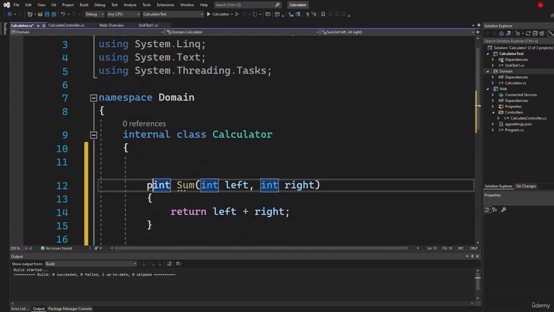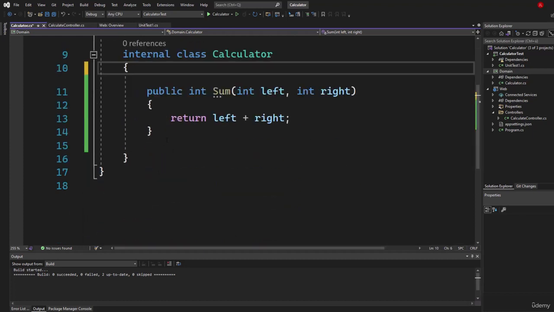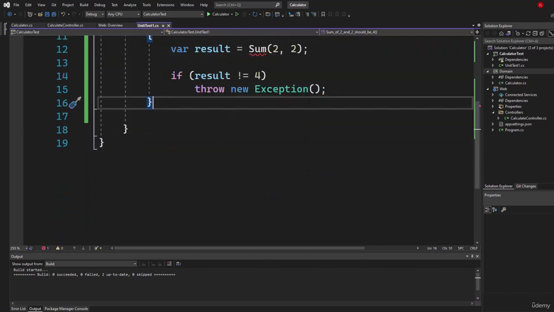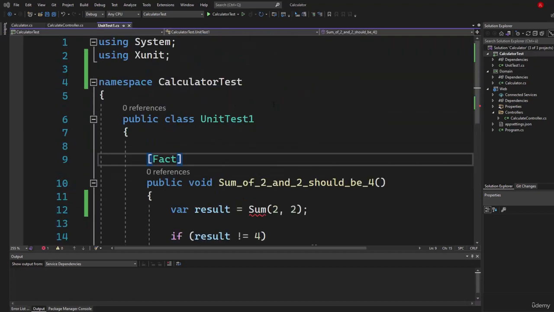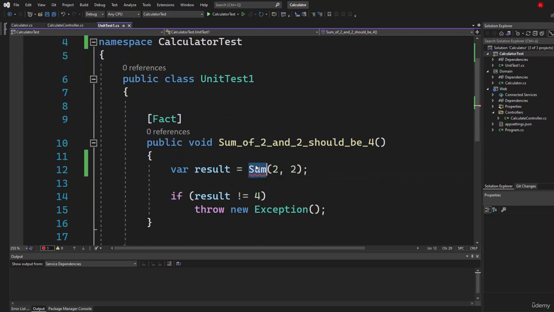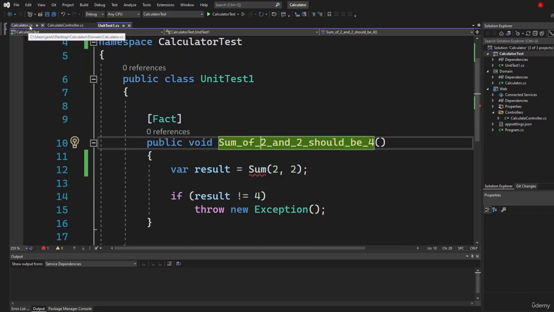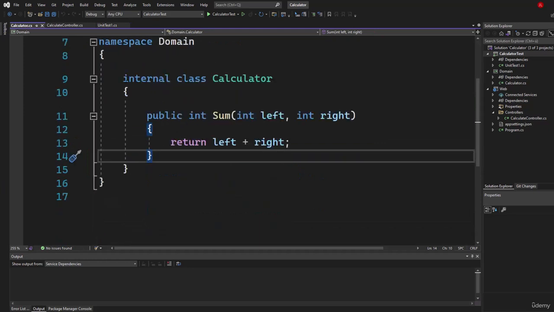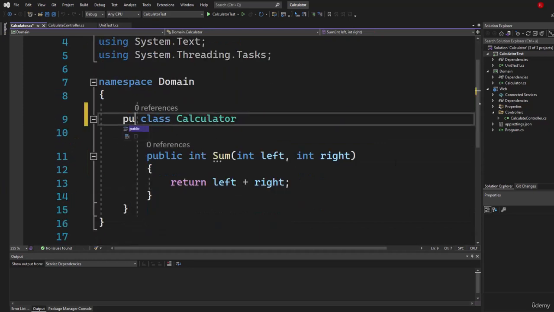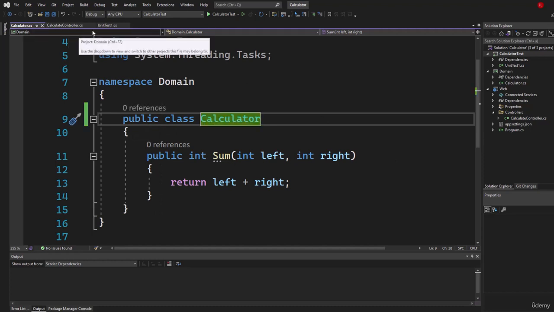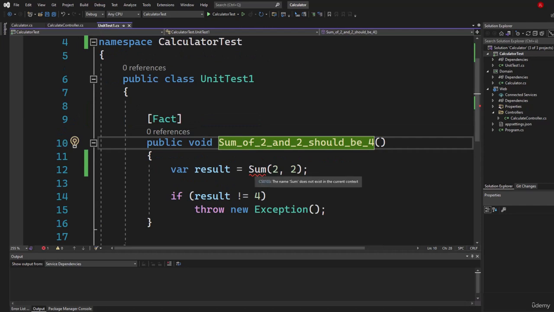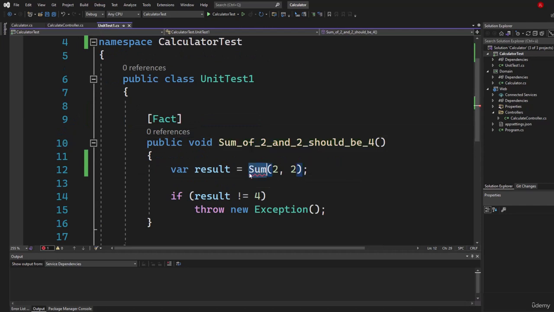Now again, we need to make it public so that we can call it later on. So that's great. Let's go to the unit test again here. And you can see that we cannot call the sum method here because we need to create a calculator. So let's go to our Calculator.cs and change that from being internal to public for sure, so that we can create instances.